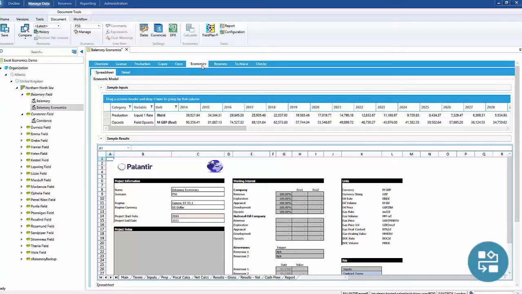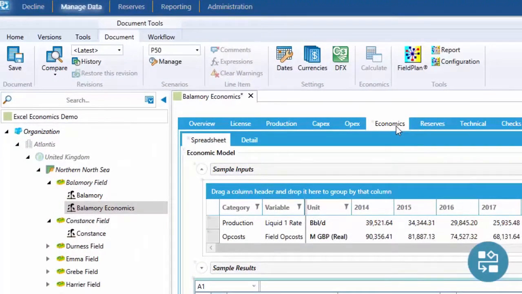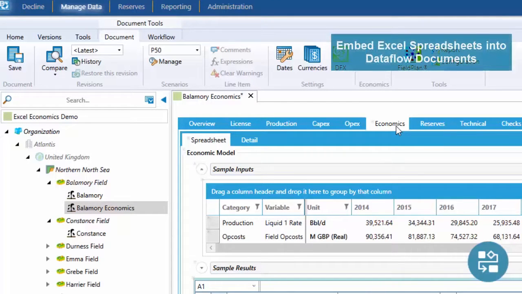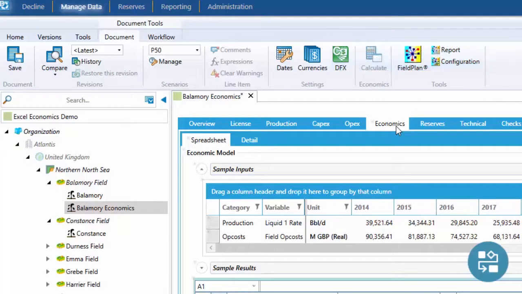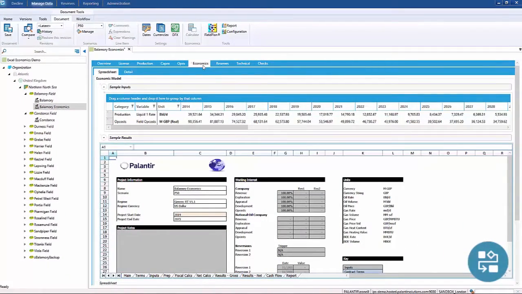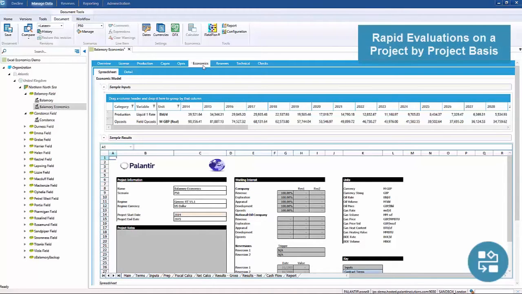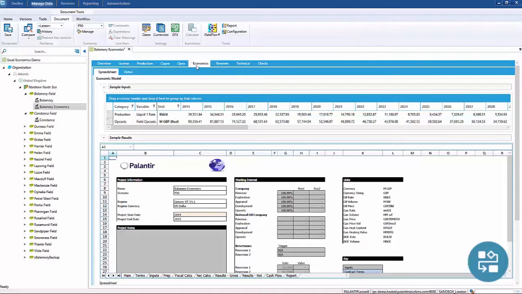So the new feature that we have added, we're going to see it on our economics tab here. It's the ability to embed an Excel spreadsheet within our Dataflow document and then hook it up to our Dataflow variables to dynamically read data out of our Dataflow variables and push some results back in. But having a spreadsheet embedded directly within the document here allows us to do some rapid evaluations on a project by project basis.